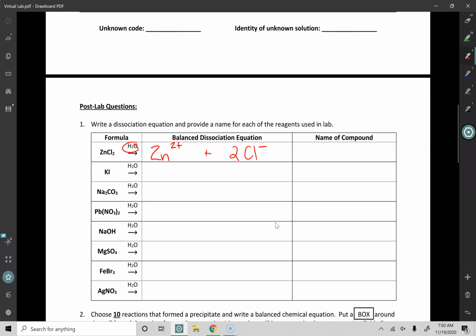You might be wondering, well, what did we do with the water? Well, these are now aqueous ions. You can include that as well.